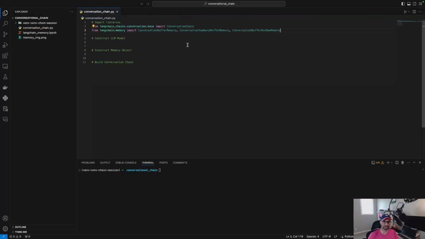So I import three types of memories from the Langchain memory. These are dealing with the buffer memory type. So the conversation buffer memory, which we already discussed, the conversation summary buffer memory, which has another capability that I will discuss later, and also the conversation buffer window memory, which has another context that you'll learn as you follow this video.